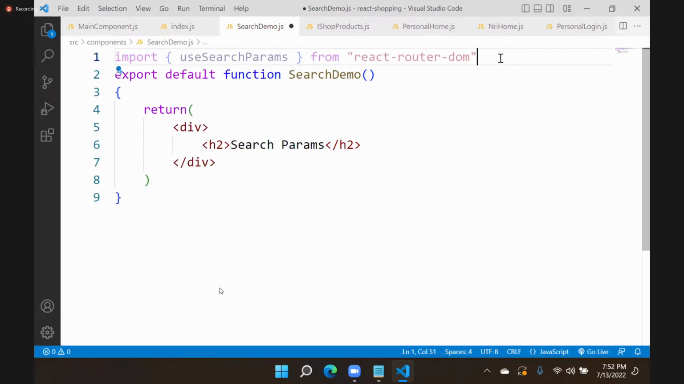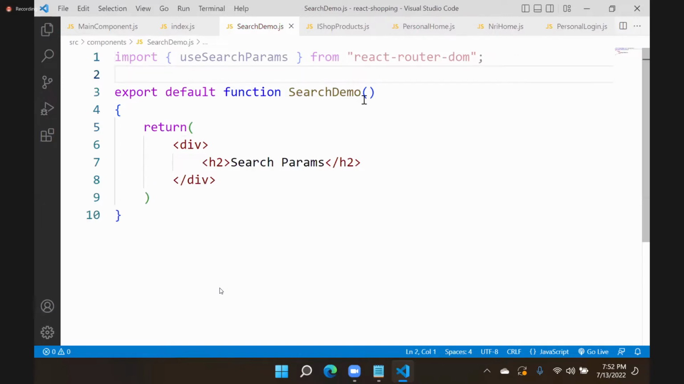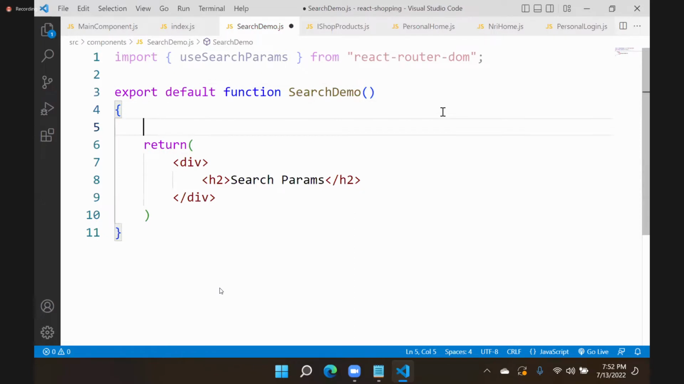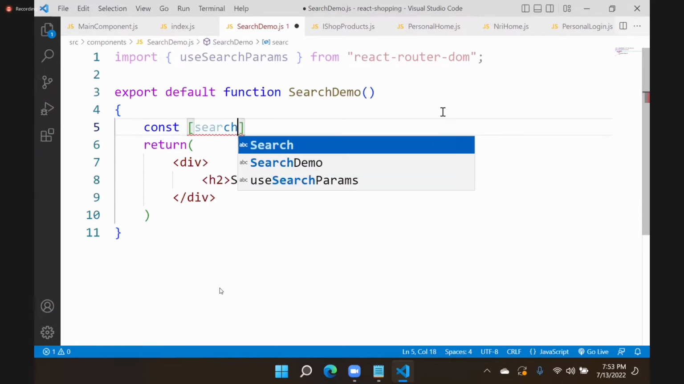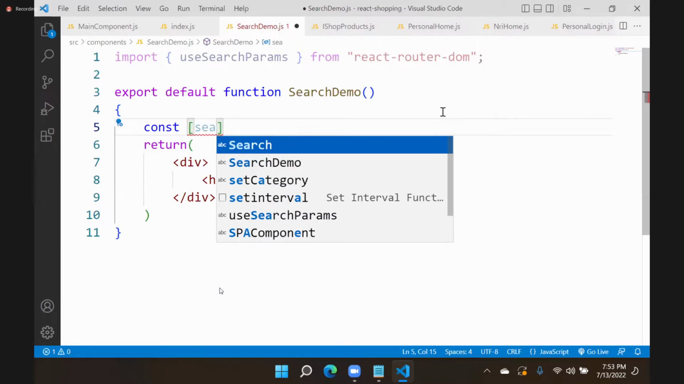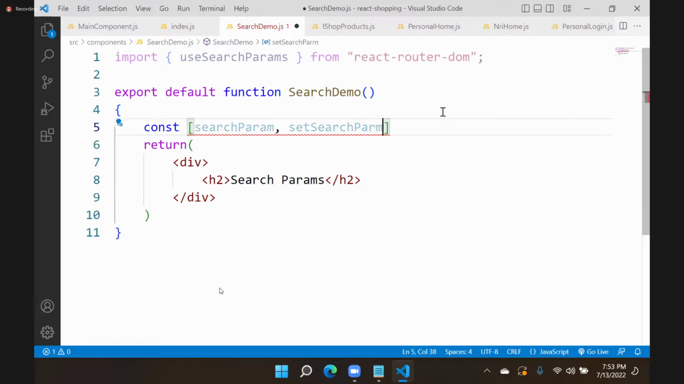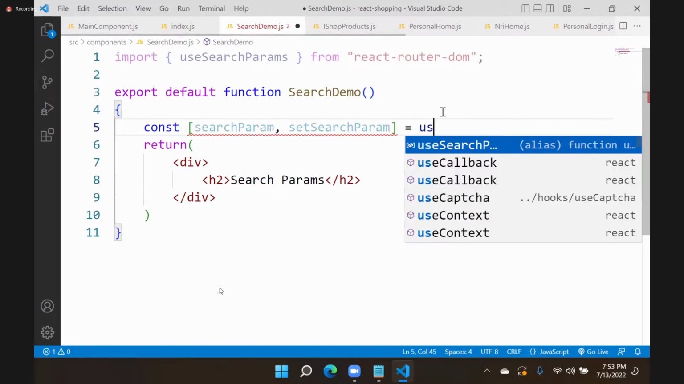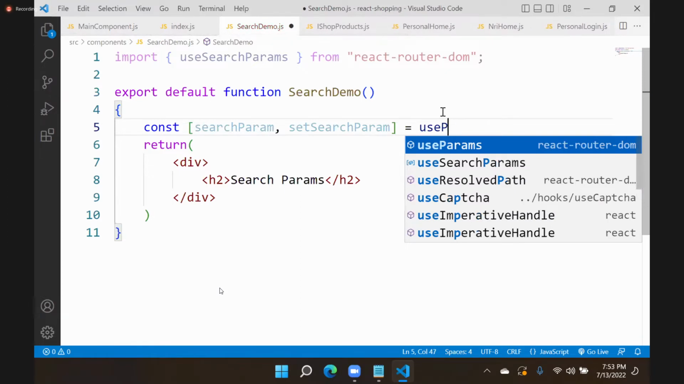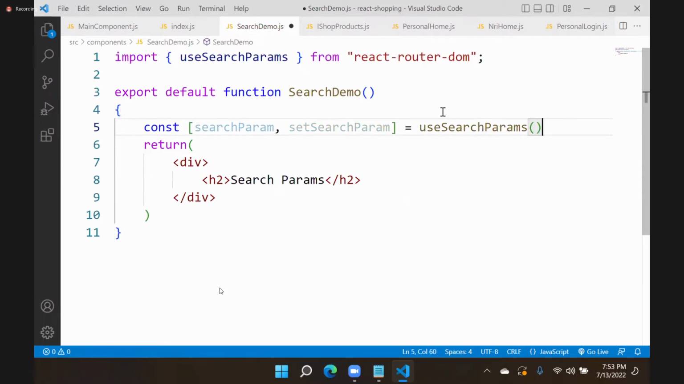Now we can create a constant with search parameter and set search parameter. Here we will use the use search parameters hook. The purpose is to access the query string. What will be in the query string generally?